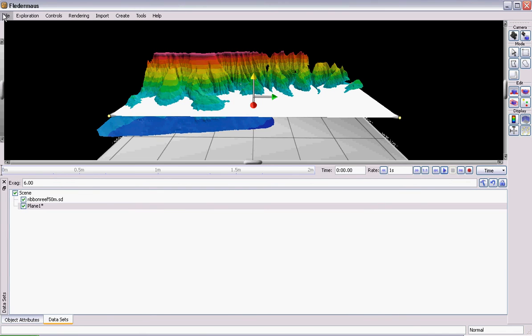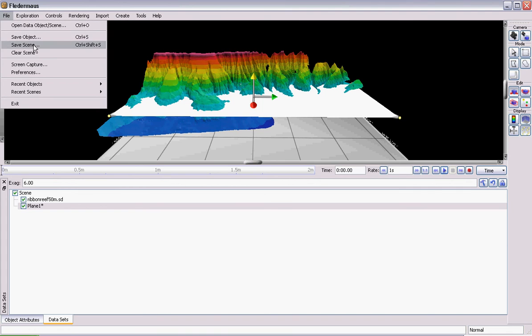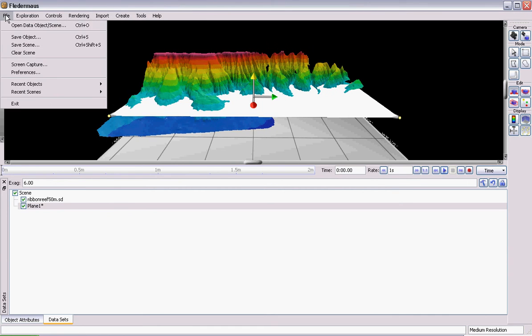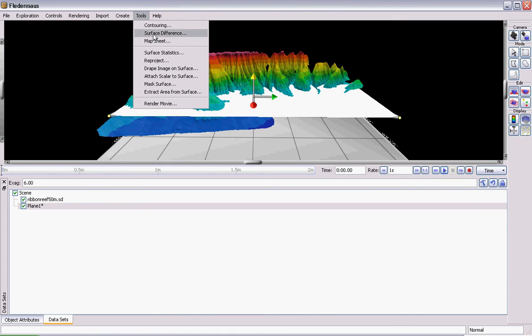And then if you want to save, you just go to File, Save Scene, and it will save all the information about the movie. And then to create the movie, you go to Tools and you go to Render Movie. I might have to do another video for the settings, but I usually just use the default settings and just make sure I'm exporting it, or when I go to Movie Maker, just make sure it's an MPEG 1.